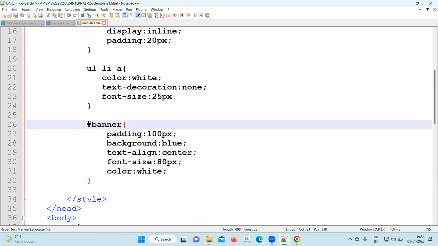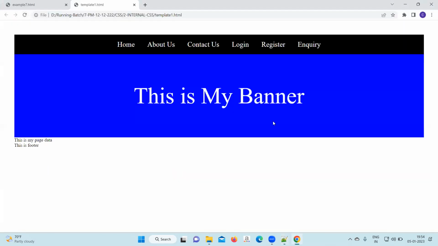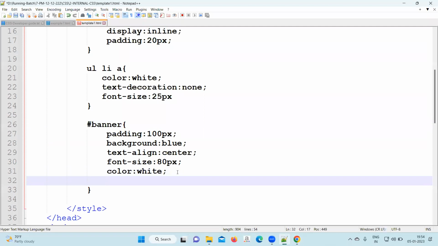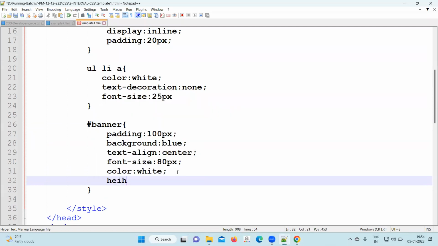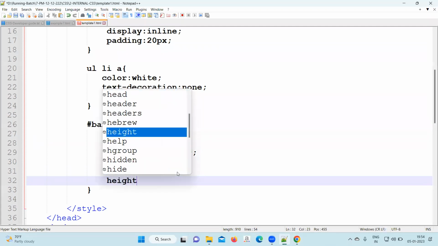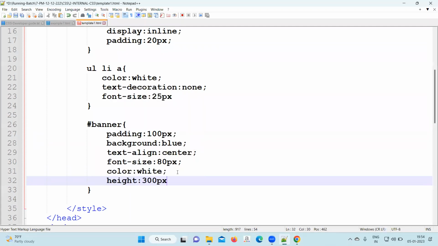Check now. How does the banner look? Something like this. We need to increase the height a little. Height keep somewhere around 300 px. So the height of the banner will be 300 px.